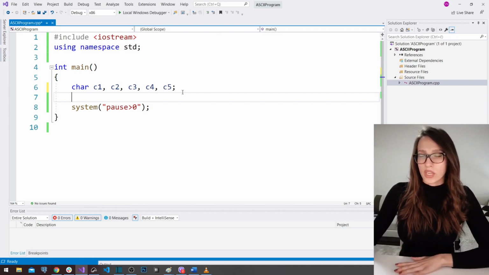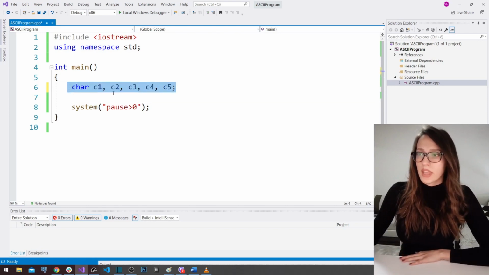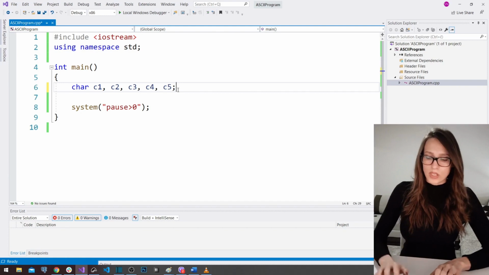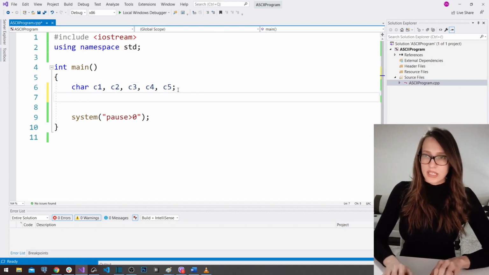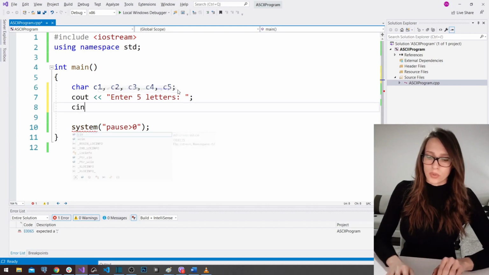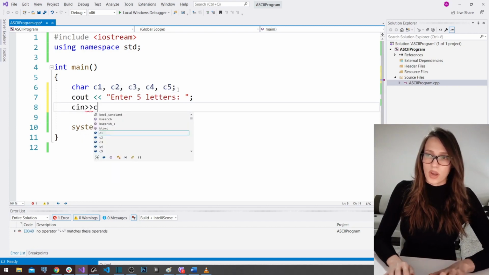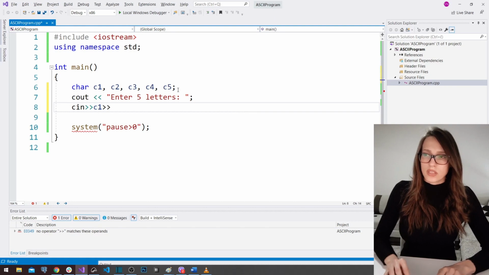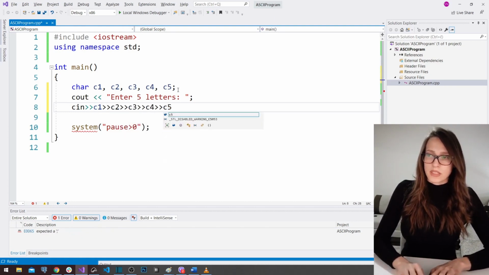So I have here created 5 variables, and each one holds a character that we will enter, and let's enter them now. So what I'm going to say is cout, enter 5 letters, and then I'm going to say cin, and I'm going to put all my variables here. So C1, C2, C3, C4, and C5.